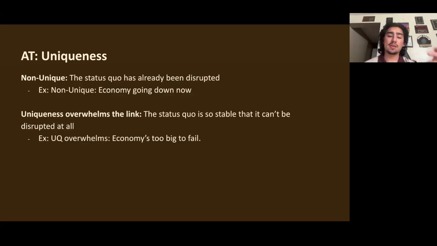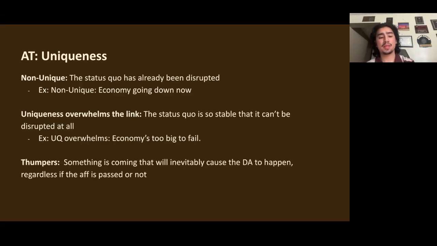The other way, you can go the other way and say that the disad will never happen because uniqueness is so stable. It overwhelms the link. Even if it's true that the affirmative does disrupt or does like link to the disad, uniqueness is like so strong. The status quo is so strong that the disad won't happen at all.